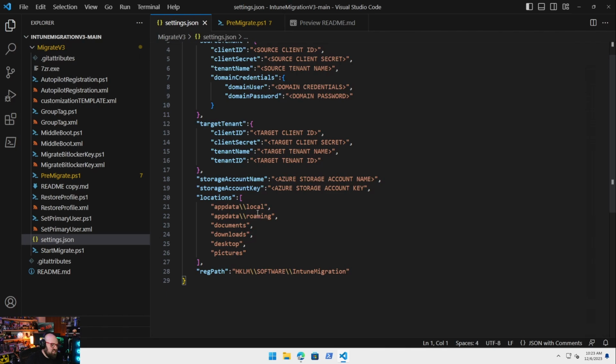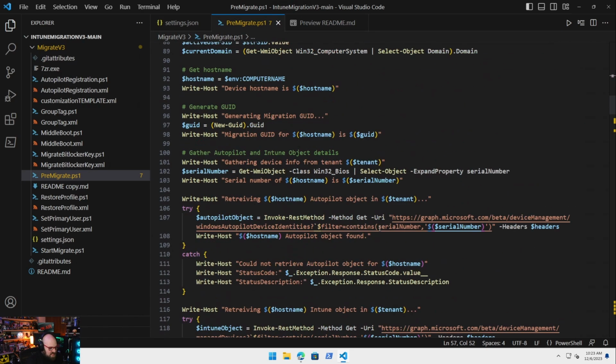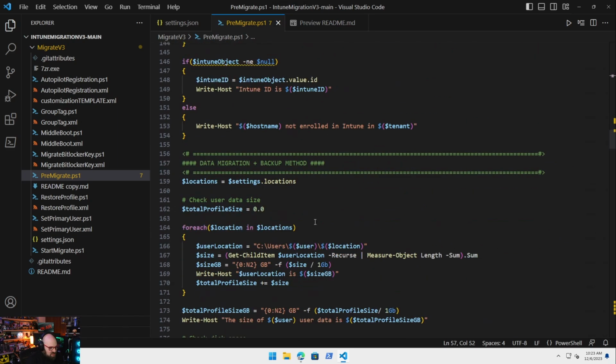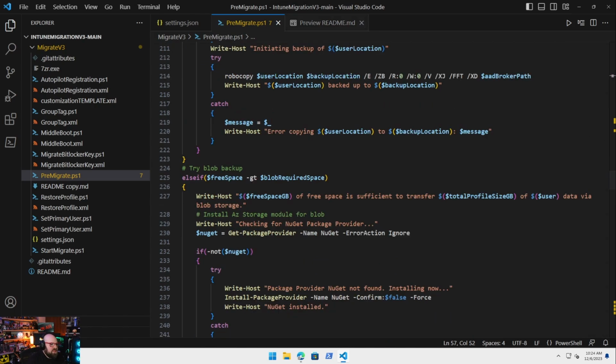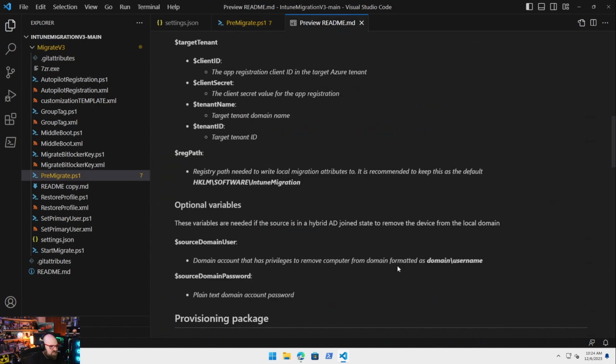Finally, the locations down here. So your user data locations, where we're going to back up data from, you can modify this here. You can take away, you can add, and of course it's just going to pull these in. So when we go down to doing the migration evaluation here, it's just pulling those locations in from the JSON file. So really clean.